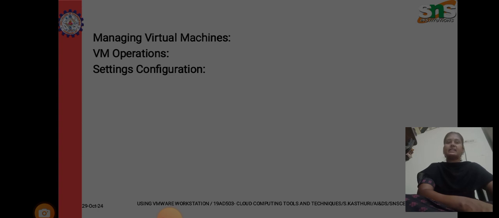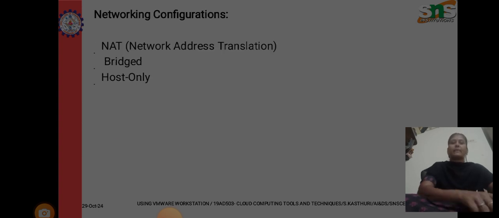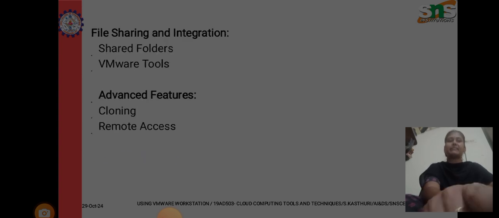File sharing and integration. Shared folders: enable folder sharing between the host and the VM for easy file transfer. VMware Tools: install VMware Tools in the guest OS for improved performance and usability. This enhances graphics and mouse integration and enables drag and drop functionality.